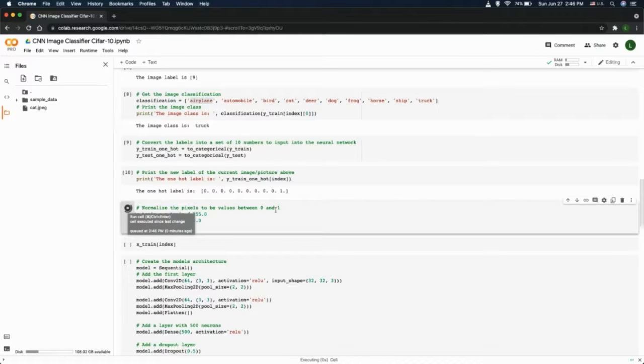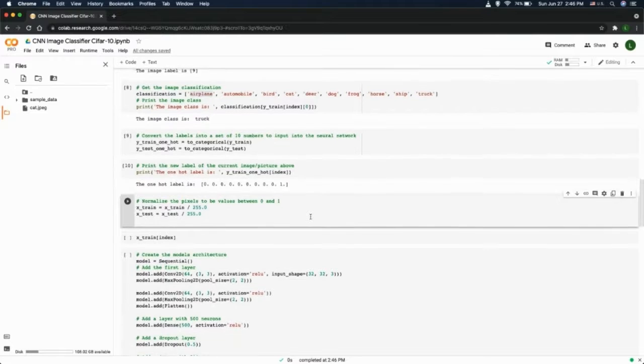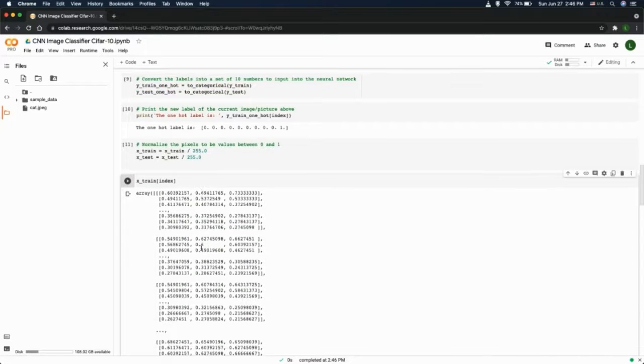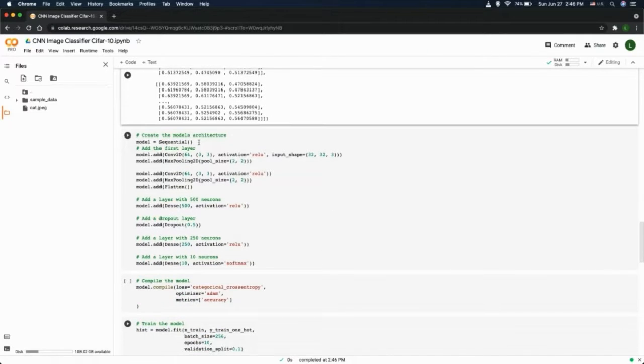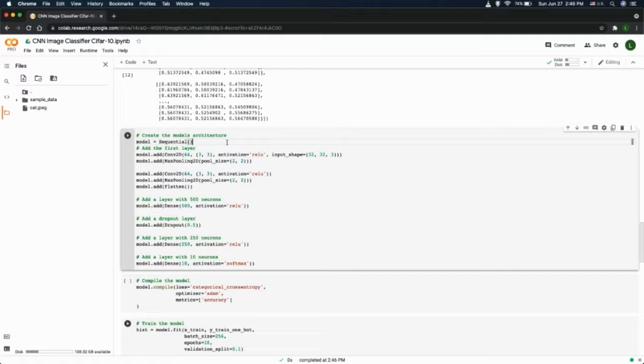Next, remember how our pixels in the image were values between 0 and 255. Well, we can speed up learning and convergence if we divide all the pixels by its max value of 255 to get a range of pixel values between 0 and 1. This is also known as normalizing. We can now see here in the image arrays that all the pixels are between 0 and 1. Now for the fun part, creating the model. TensorFlow makes it very simple to create models. So by creating something known as a sequential model, we can simply add different layers until we're happy.